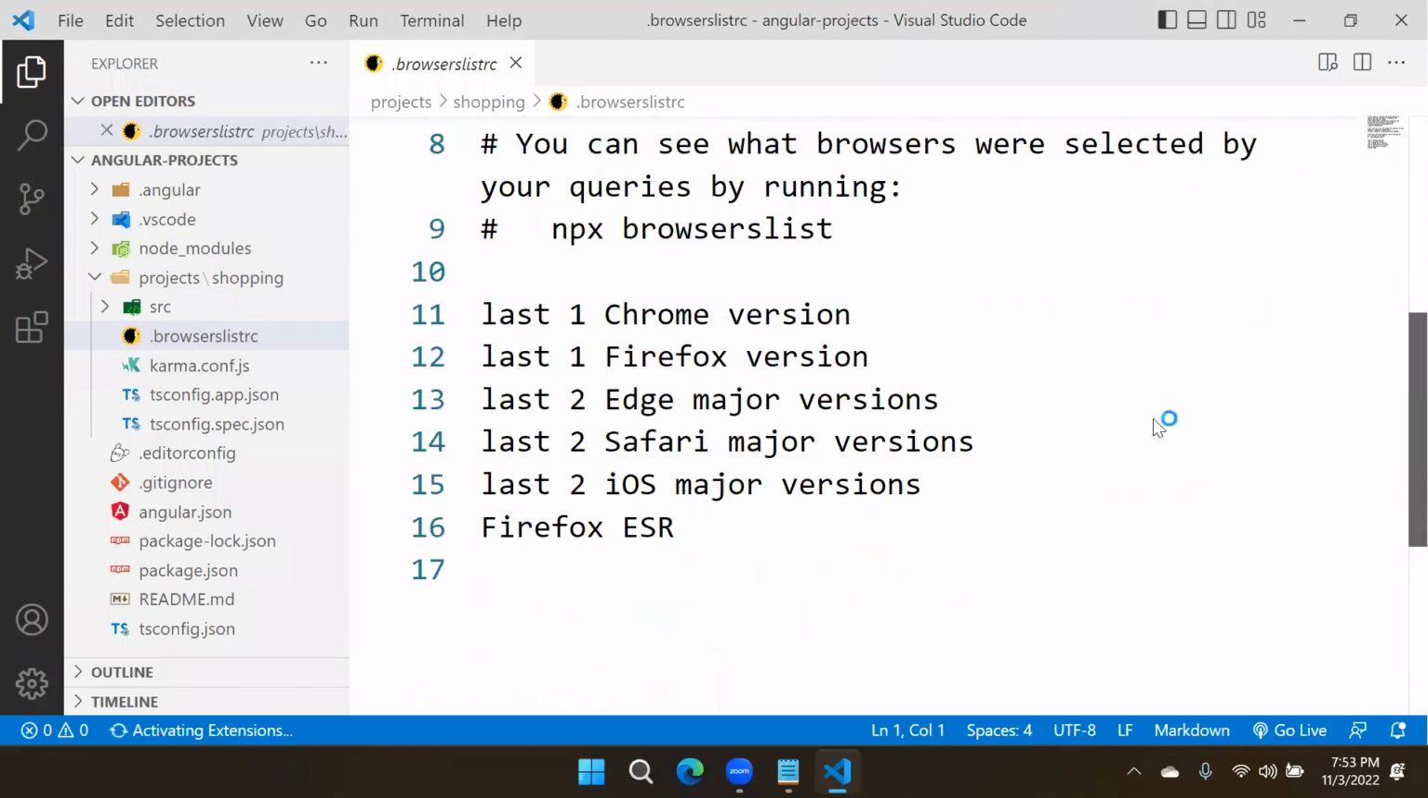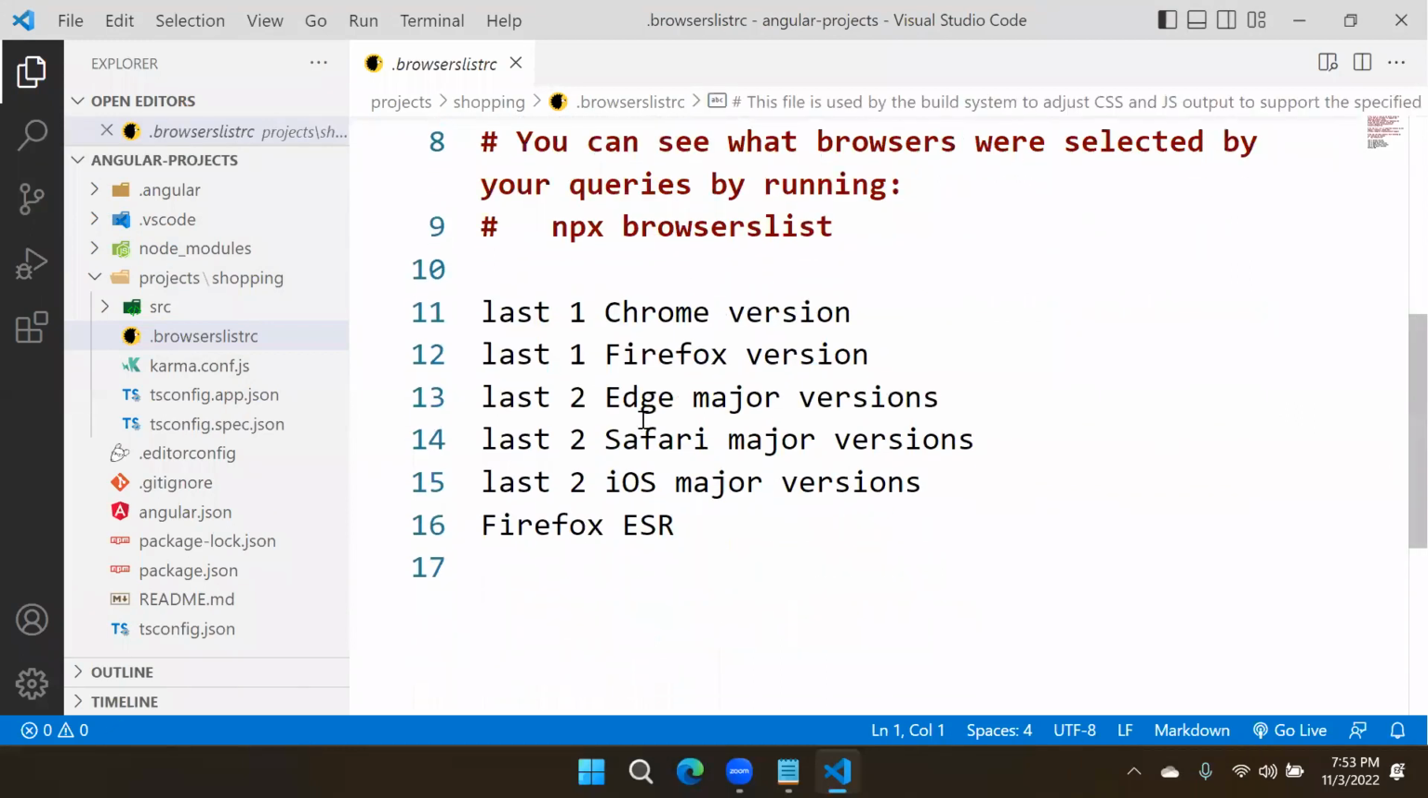So Chrome, Firefox, Edge, Safari, iOS, all major versions, and Firefox. Internet Explorer is not there. That means now Angular applications will not run on Internet Explorer. If you are still using an Internet Explorer-like browser and open an Angular application and say it is not working, that is your problem, because they already mentioned that Angular is not suitable for Internet Explorer.